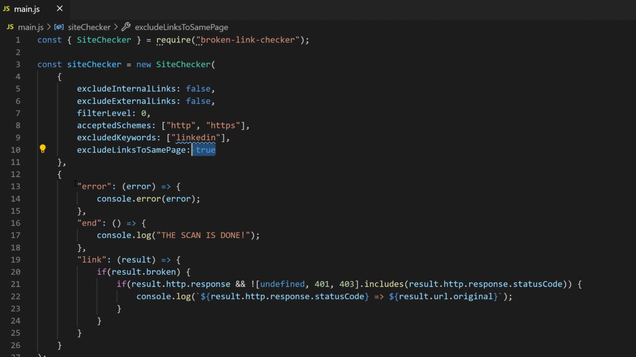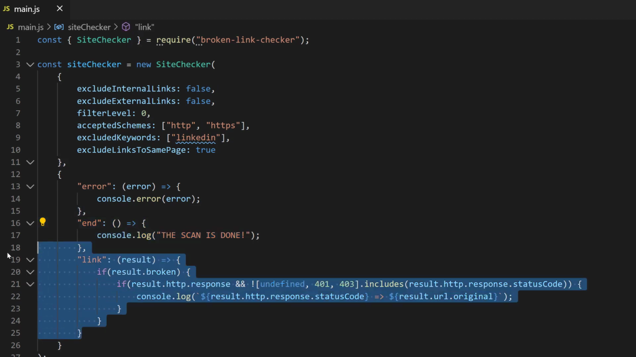After we do that, we can define what kind of events are going to trigger based on the scan. And this is 3 of, I think, 6 or 7 different possible events that you can look at. These are the ones that I typically look at. So error, did something happen, and are we done scanning? And this could obviously take a long time depending on the size of your site. But most importantly, the link event.